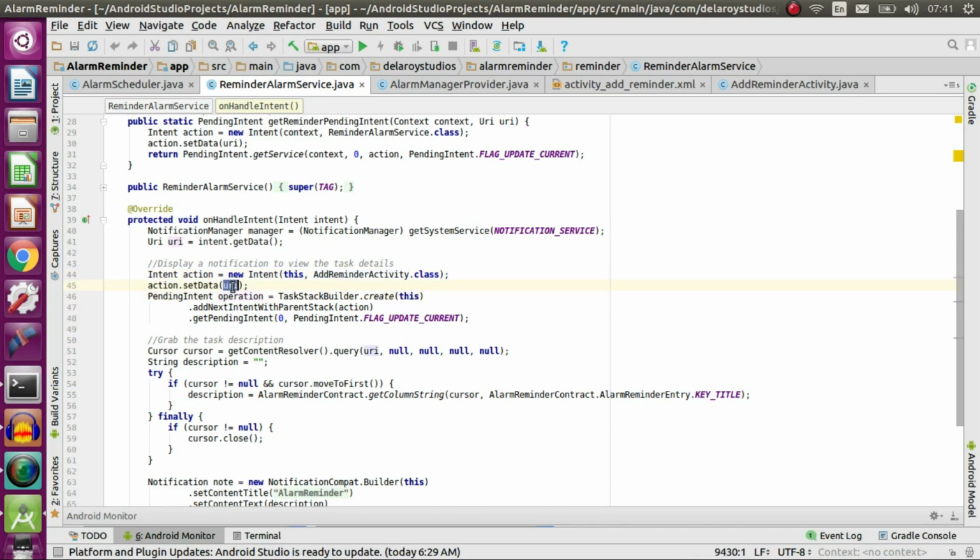This is actually going to be like put extras, but once you are doing this from a pending intent, you use set data, and you have that. And there's a task stack builder to actually build on this and add the next intent with the parent stack. Now you grab the task description from the get content resolver, which queries, the query method, and passing the URI as a parameter. You have that set up.